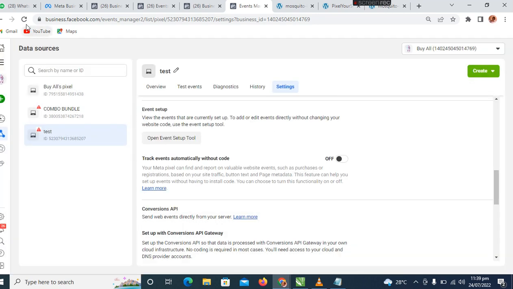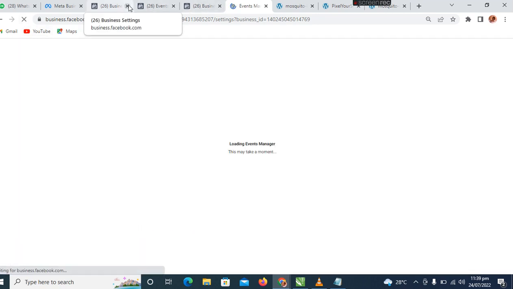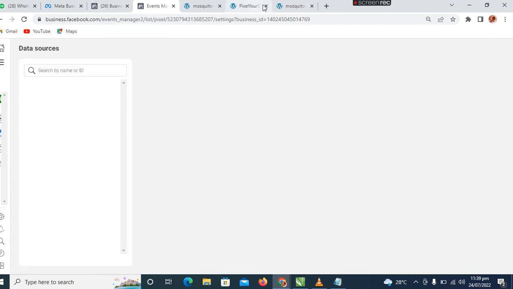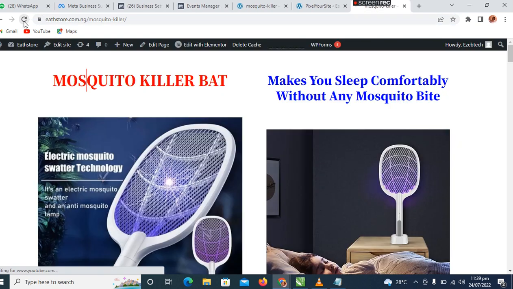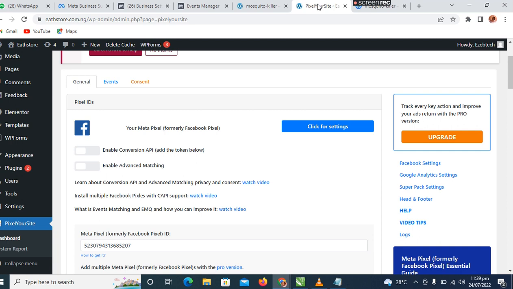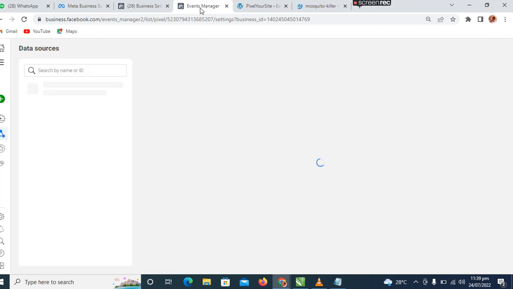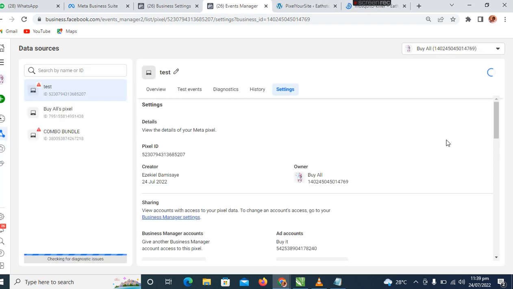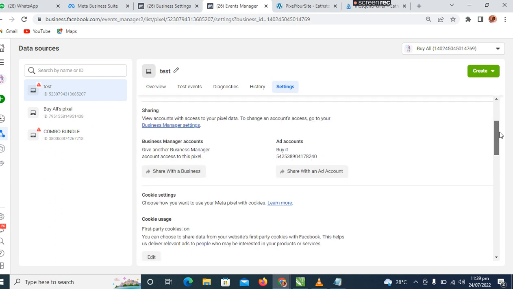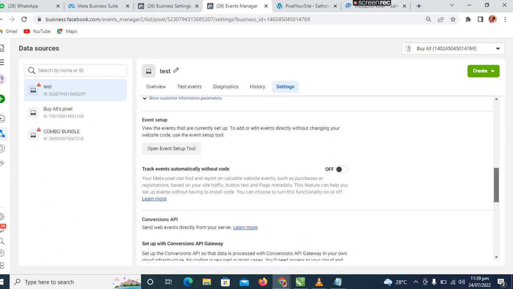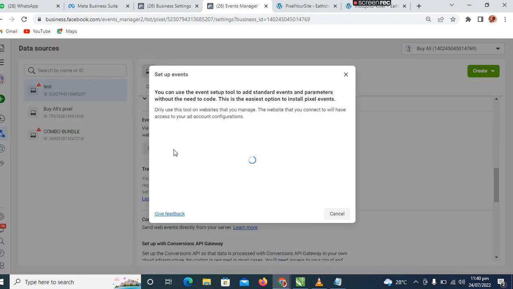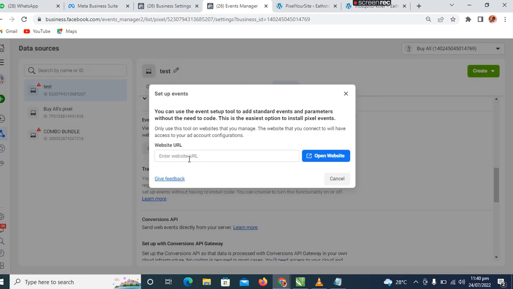Let me refresh this page again. It's still showing me. I will cancel some of these things I've opened. Let me go back to my website and refresh everything. Okay, open event setup please. You can see that the red stuff that came up that time wasn't there again.